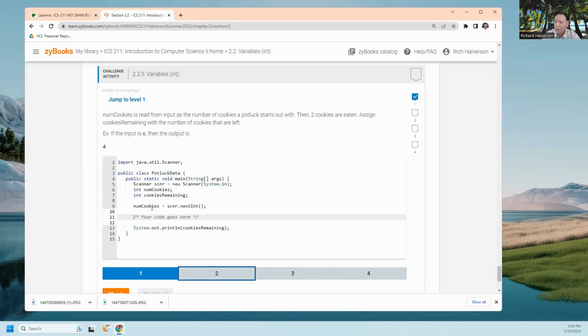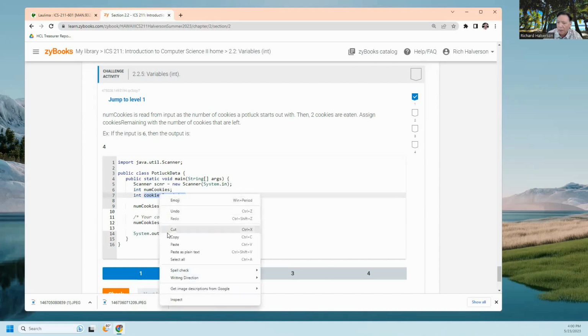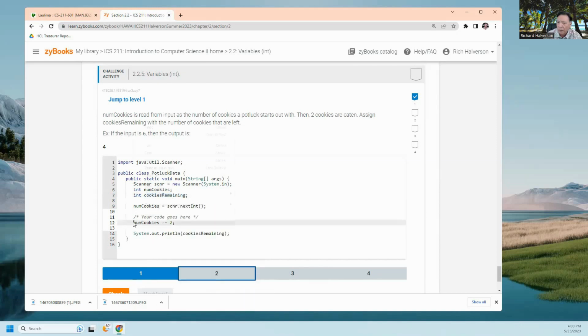Okay. So you read in the number of cookies, and then you subtract 2 from it. So you go num cookies, subtract 2. No, no. You go cookies remaining. Cookies remaining equals num cookies minus 2.